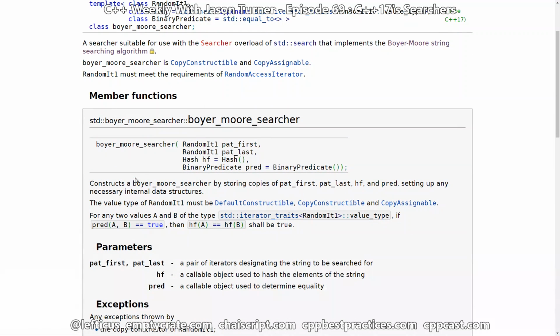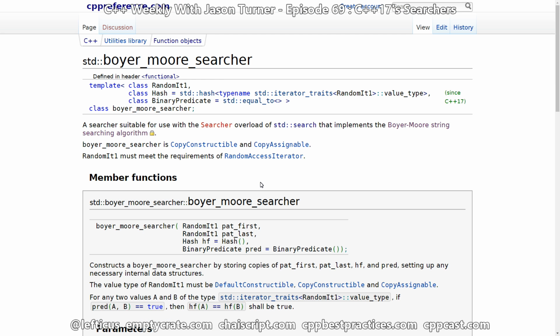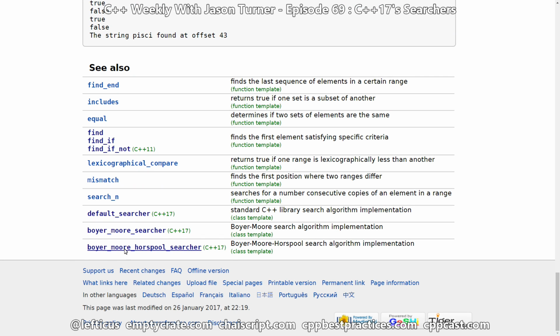And it is also worth noting that these do a hashing function, so they can do faster comparisons of the strings, and they've got their own binary predicate, so if you wanted to, you could overload what exactly you're looking for in your equals equals comparison. For example, you could implement it potentially as a case-insensitive comparison, I would think. There you go. These are the new search algorithms that are available in C++17. There's the Boyer-Moore searcher and the Boyer-Moore-Horspool searcher.